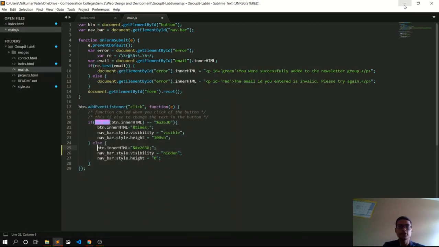Hi guys, myself Chintan Trivedi, and now I'm going to explain the JavaScript code. Basically in JavaScript, I have created two variables, btn and navbar, and I fetch them with the IDs button and navbar, which are already given in the HTML page. The first function is for the email validation. In the email validation, I made one function on form submit, and I have already given the onsubmit method in the HTML file.